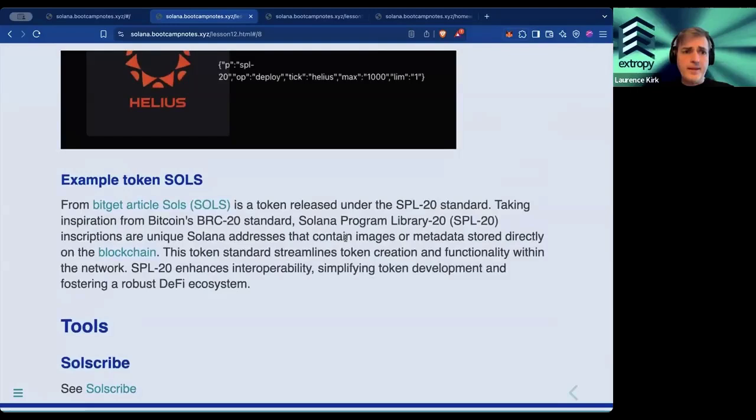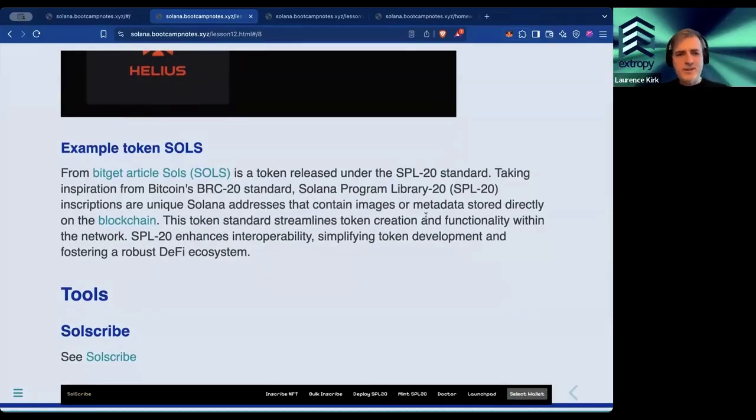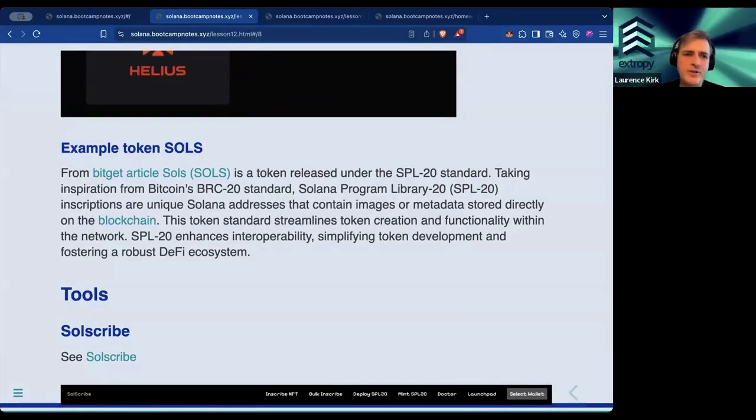Yeah, it's probably better reading the articles, which explain better than I can the difference between the different standards and the basic inscriptions. I think these are not very widely used now. I think it was very much popular 18 months ago, but the interest in this has dwindled somewhat.